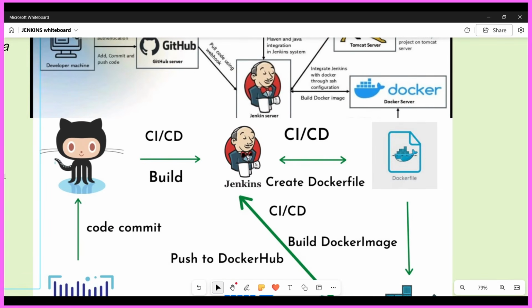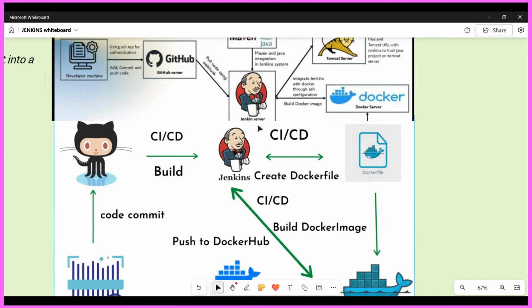So the prerequisite of this project is that you need to have hands-on experience with Jenkins, Linux, and cloud computing, that is the AWS cloud provider, right? So you should have hands-on knowledge of AWS services.